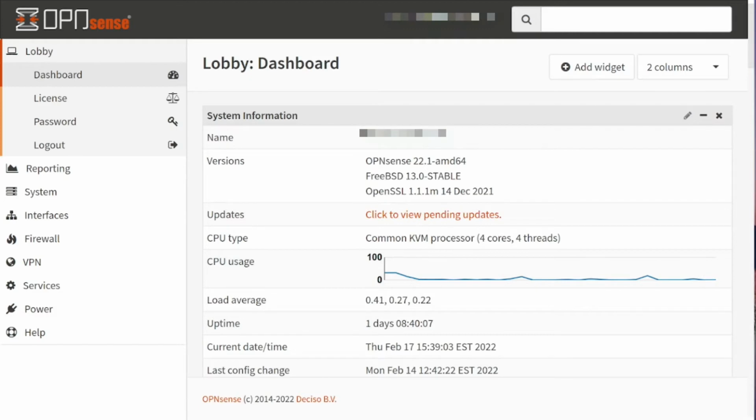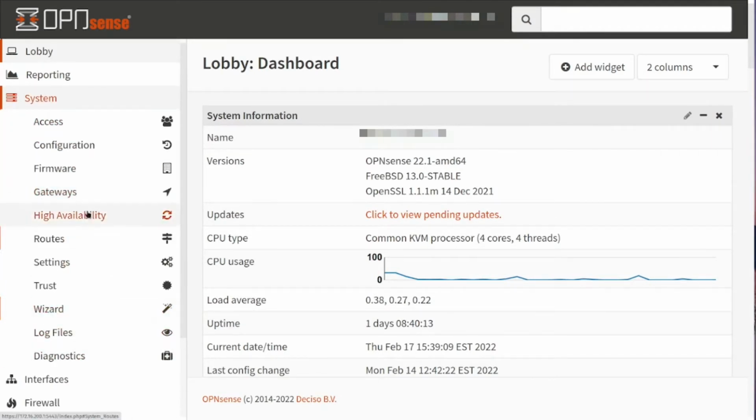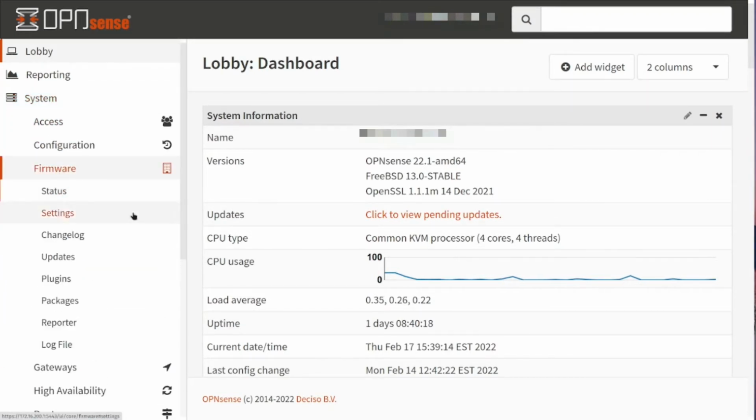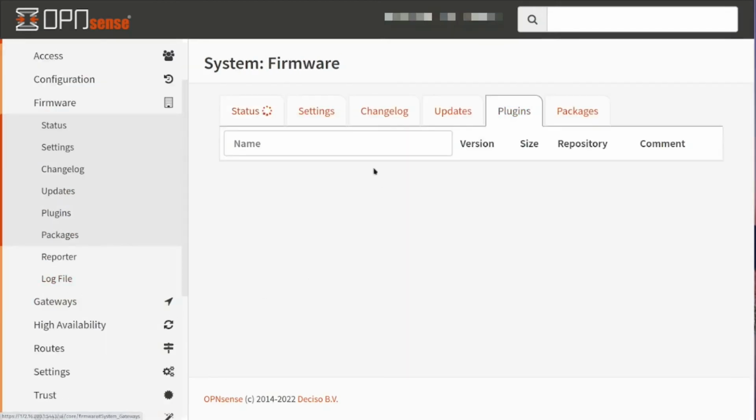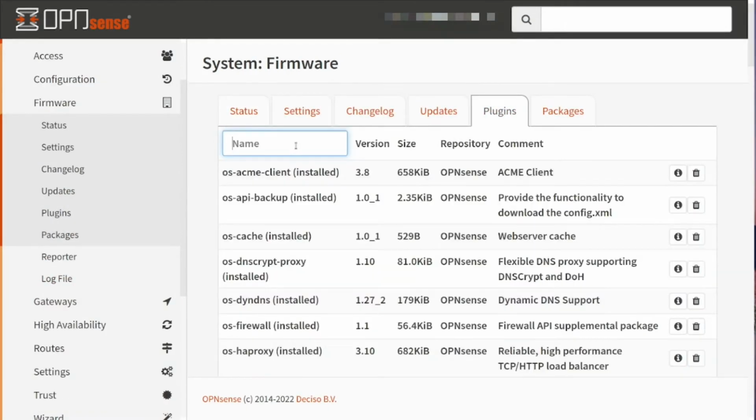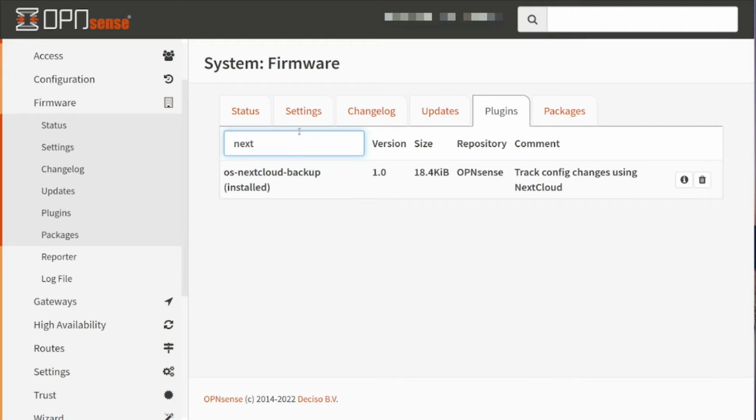Here we are on OPNSense 22.1. If we come into System, go to Firmware and then to Plugins, we're looking for a plugin called Nextcloud Backup. Make sure that's installed. If it's installed, you'll see this info and the delete button. If it's not installed, you'll see a plus button. Simply click the plus button to install it.